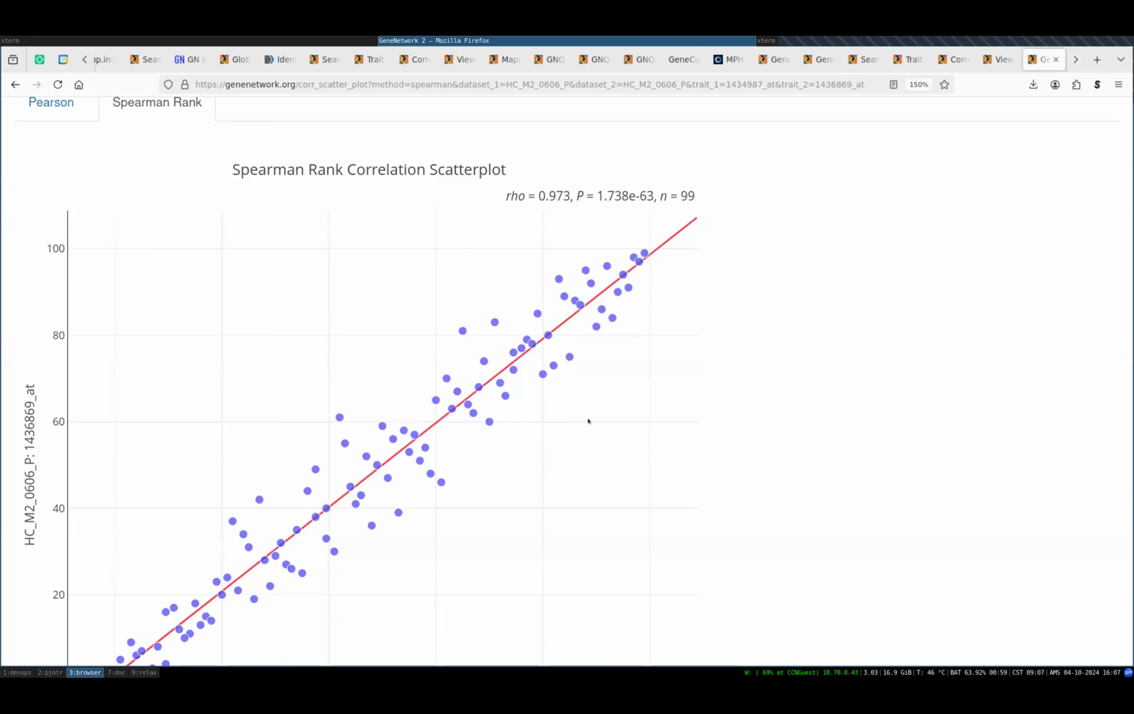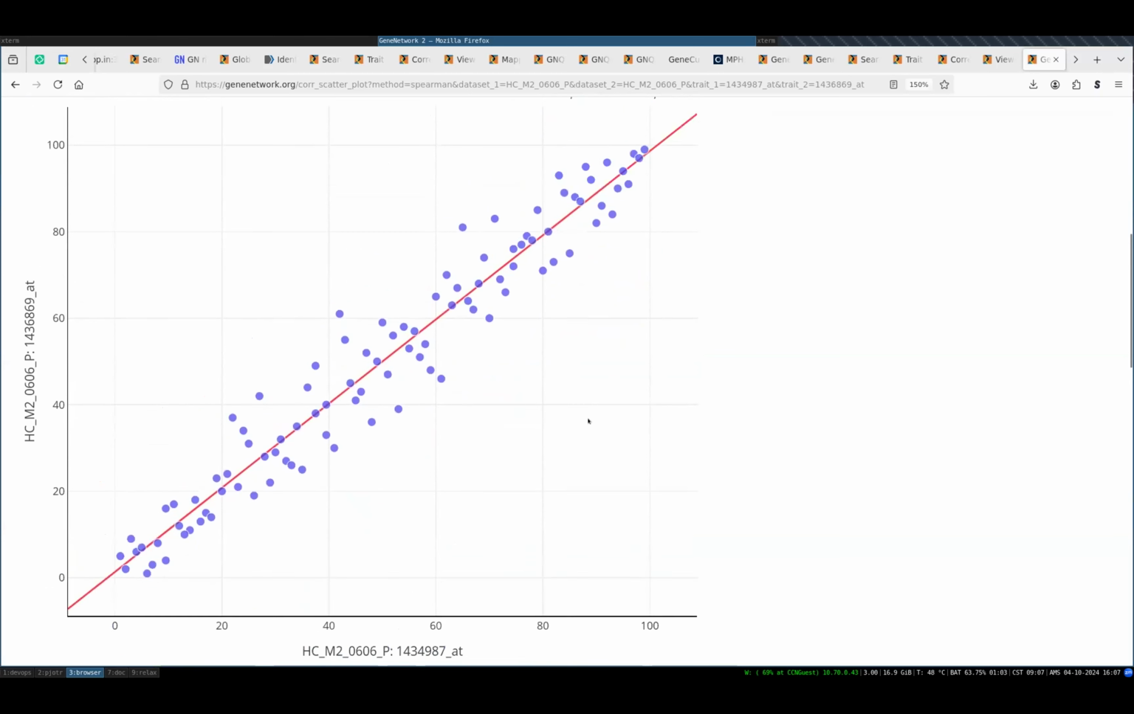And so what's the real value of GeneNetwork? Yeah, it's live analysis of your data, and you can adapt it, you can share it, and you can compare it with other data sets. And there's really nothing like it.